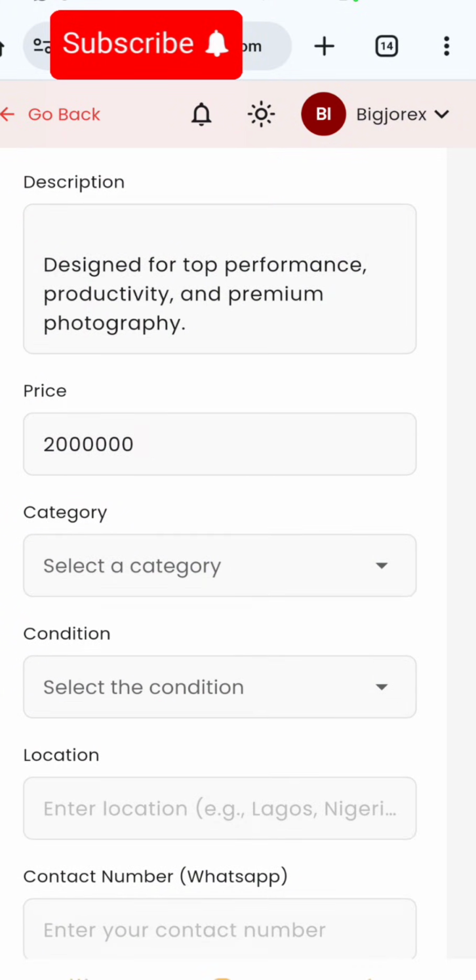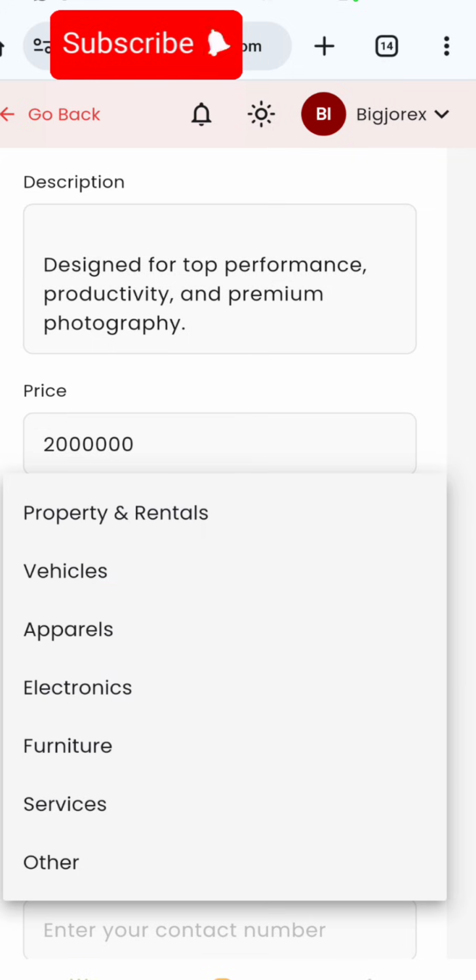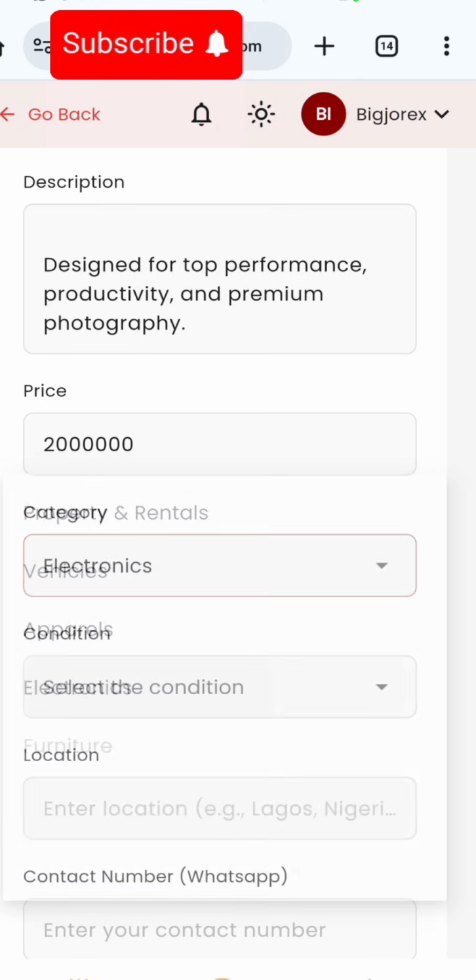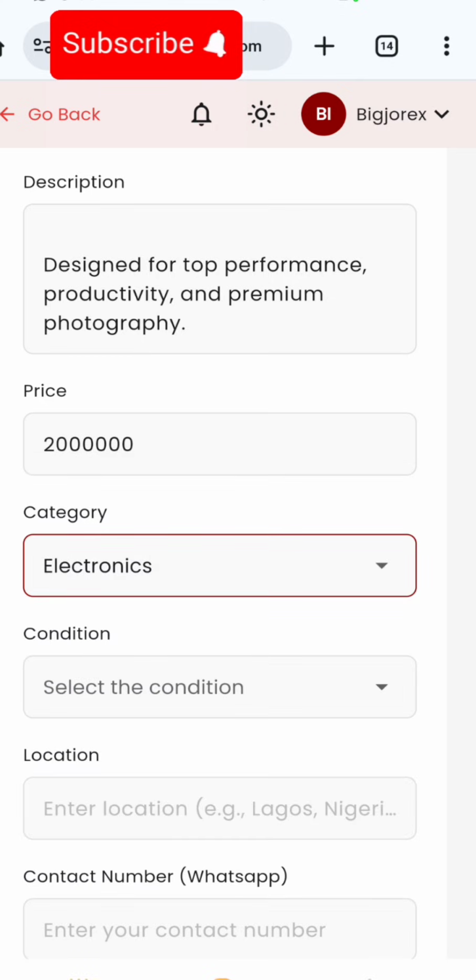So after you entered your price, you now select the categories. Understand? This is a phone or gadget. You can check if you have that right here. This is the close option to choose: Electronics. This is the close categories.